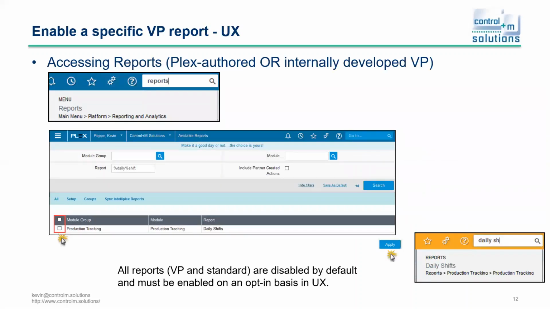So once a report has been vetted in UX and you like it, you'd like to enable it and have others interact with it, the way that we do that is through the reports menu. So as shown here, once we've menu searched for reports, there is an option within the action bar that allows you to see all available reports. And a key thing to understand is all reports in UX are disabled by default. So you have to opt in to specific reports and turn them on for your organization. So this is a great way to actually search and find what's available and begin the testing process.